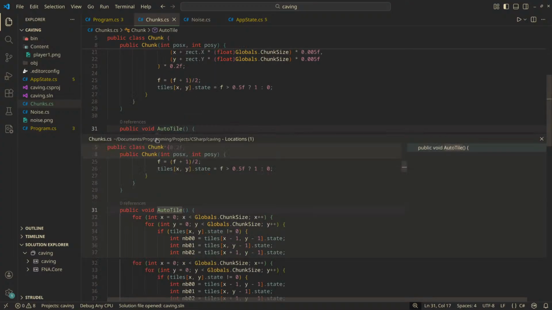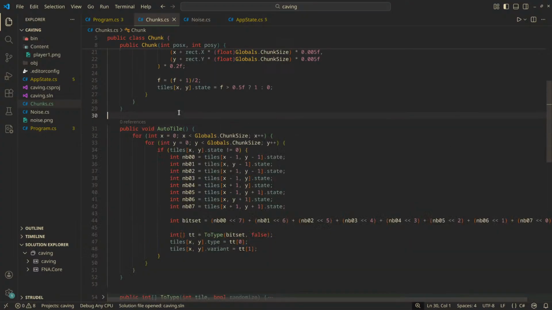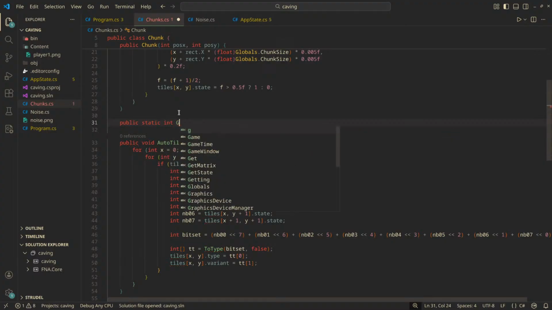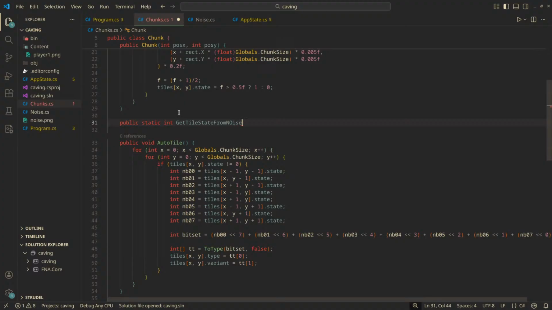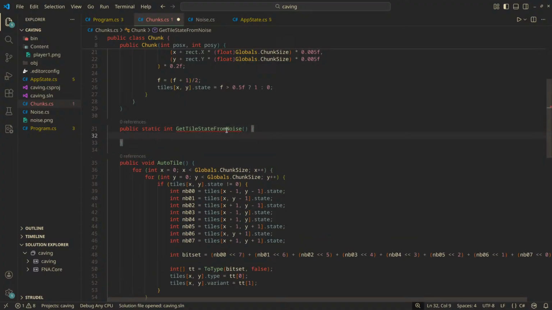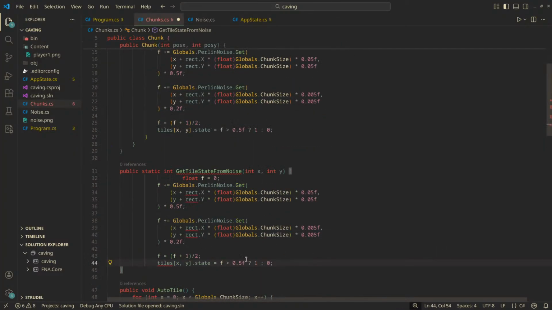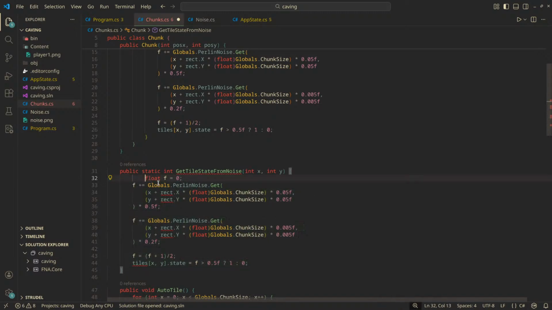Okay, so let me just do in here. There's going to be a static function, public static int get tile state from noise. I pass an integer x and I pass an integer y. And in here I just copy paste this. And I return f bigger than 0.5, f 1 or 0.